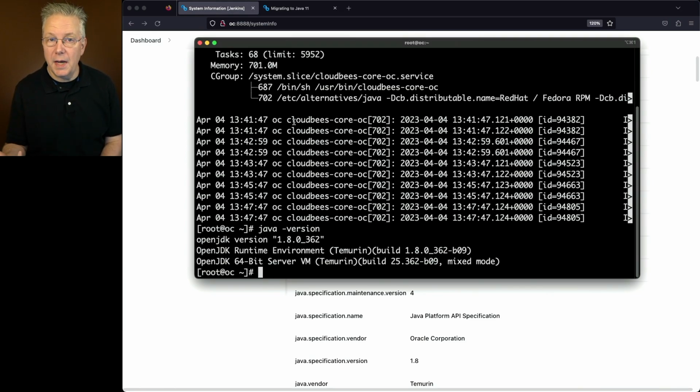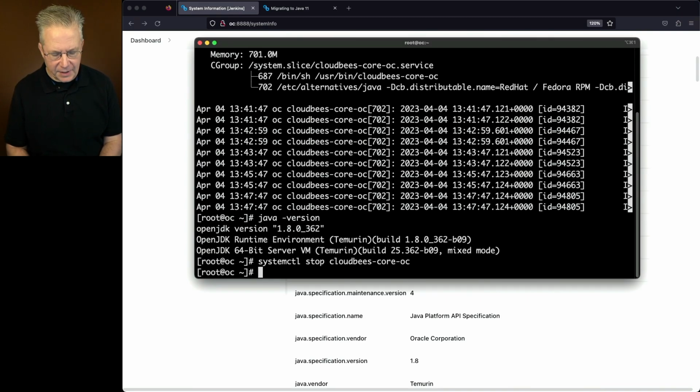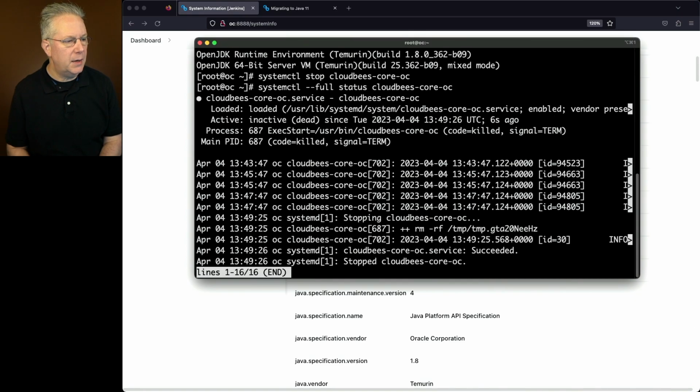In order to do the upgrade, we're going to need to shut down our Operations Center, upgrade Java, and then restart the Operations Center. So let's type systemctl stop cloudbees-core-oc. Let's verify that it's actually down, so I'll run my status command one more time. We can see that it is currently inactive.